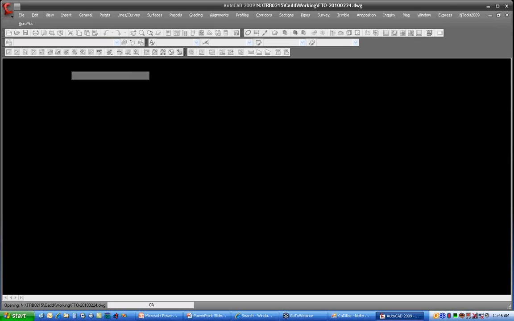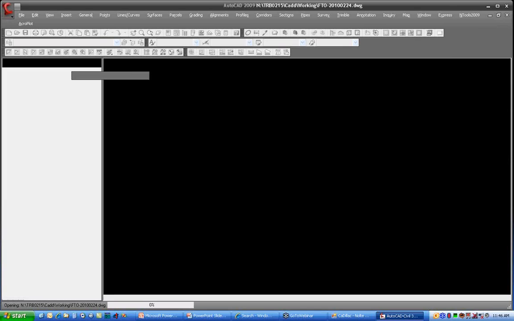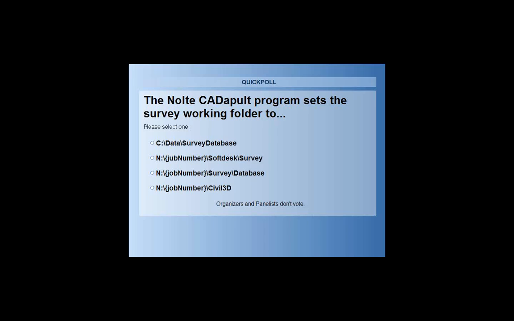So maybe what we'll do is, while we're waiting for that, I'm going to do another poll here to see who's paying attention. So when we use the Catapult or Cadillac application, it sets the survey working folder to which directory? I'll let you guys vote on that, see who is paying attention while my drawing opens up here.